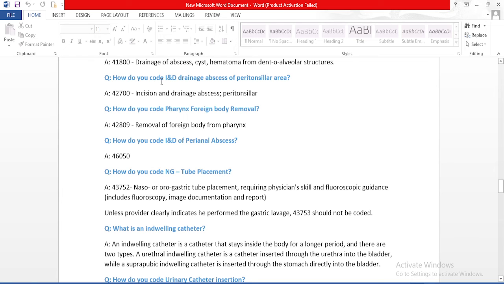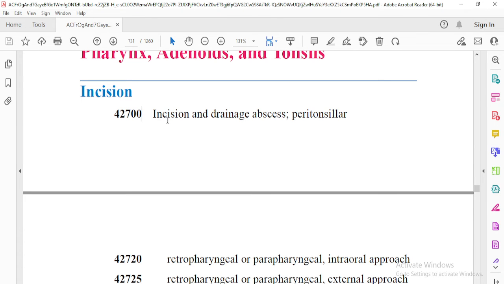So next code, how do you code I&D abscess of peritonsillar area? Here we need to understand the exact location. What is the peritonsillar area? A peritonsillar abscess is an area of pus-filled tissue at the back of the mouth. So the peritonsillar area is the back of the mouth. Here the physician will perform incision and drainage of abscess. We will check 42700 in the CPT book, which is very simple. The physician will make one incision and drain the abscess in the peritonsillar area, which is the back side of the mouth.